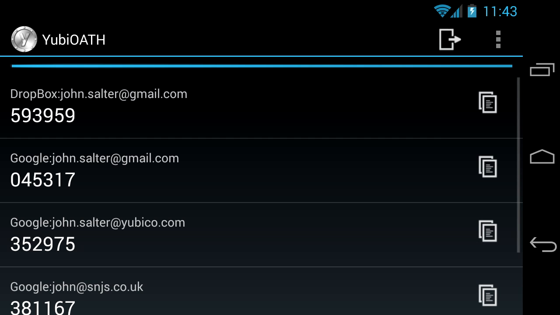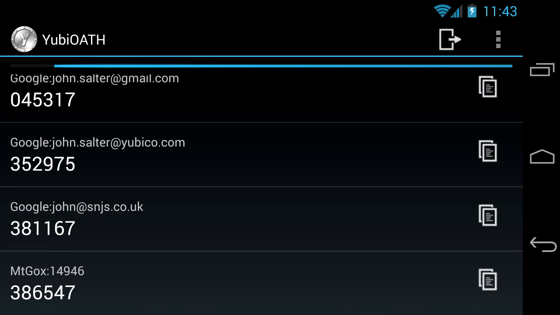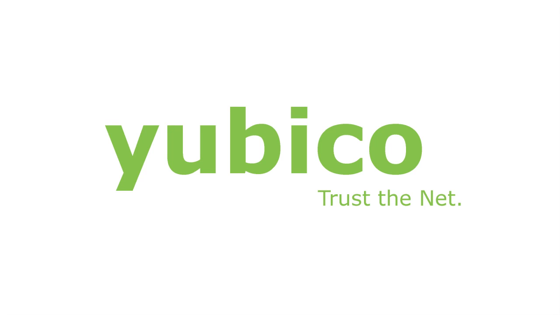I tap the NEO on the back of my phone and a list of all my OTPs are displayed. I can also password protect my credentials on my NEO, delete expired credentials and so on.